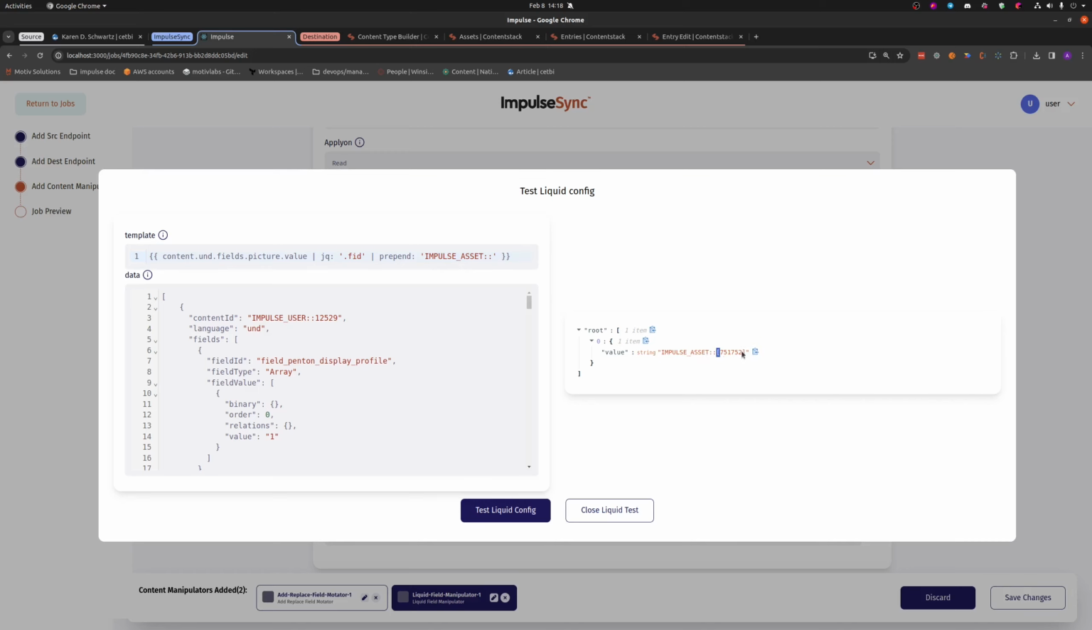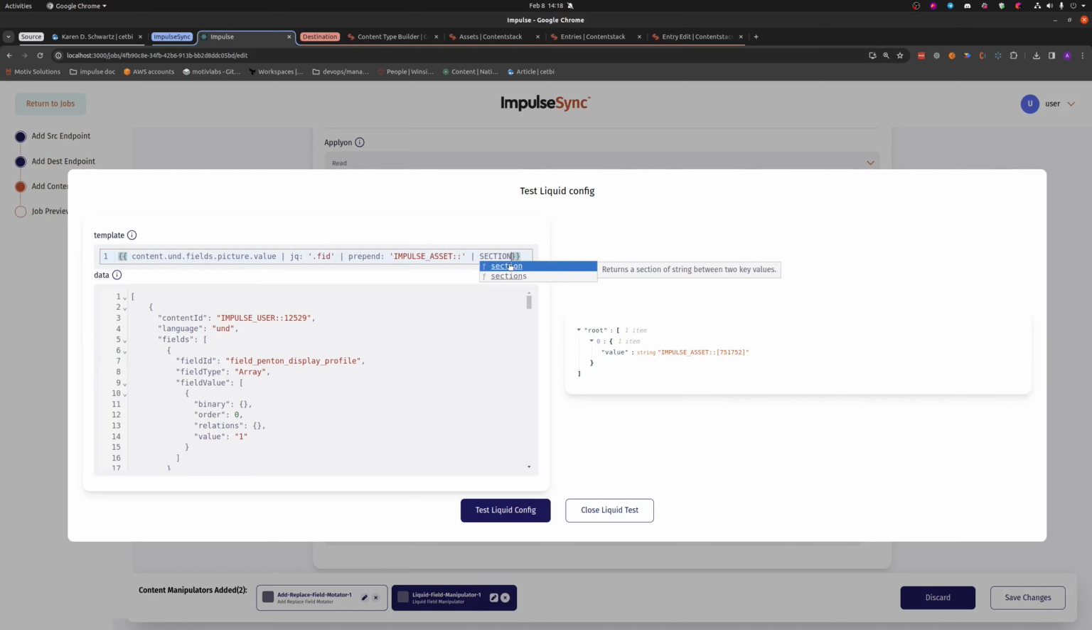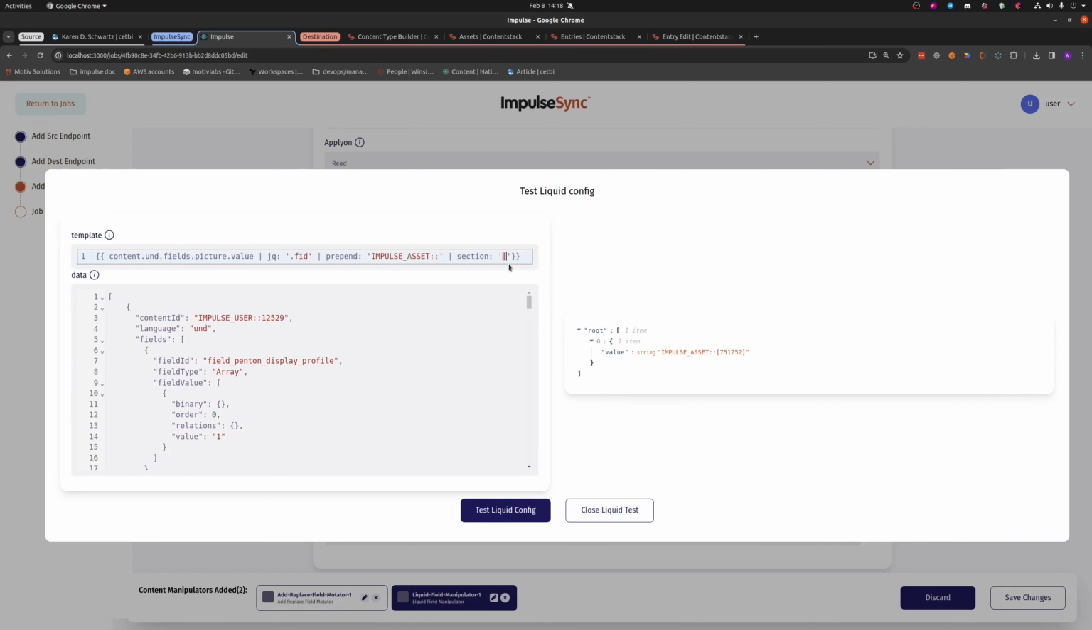Now we do have these extra brackets, because the value from JQ, when prepended or appended, has these brackets around it. So we'll go ahead and write out a section to remove these brackets.